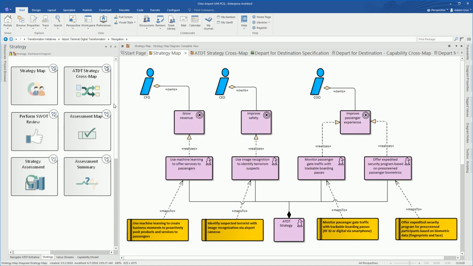And so what we're showing here is the objectives of the business, in this case growing revenue, improving safety, improving passenger experience. Of course, best practice suggests that those things probably should be elaborated a little bit further, namely all objectives are supposed to be SMART: specific, measurable, actionable, realistic, and time-bound, showing the stakeholders who own those objectives.